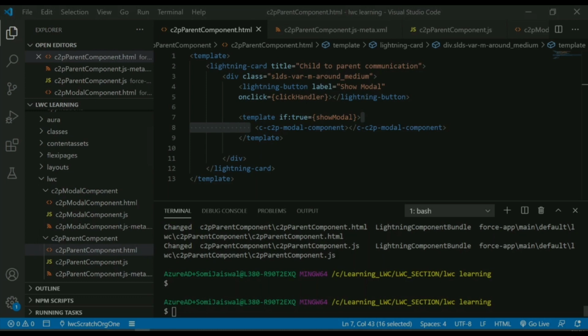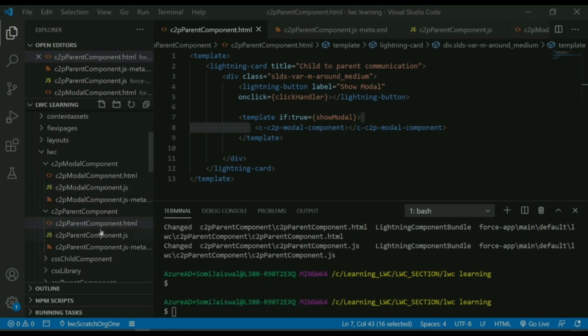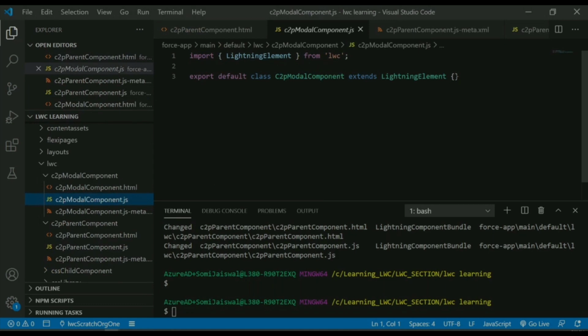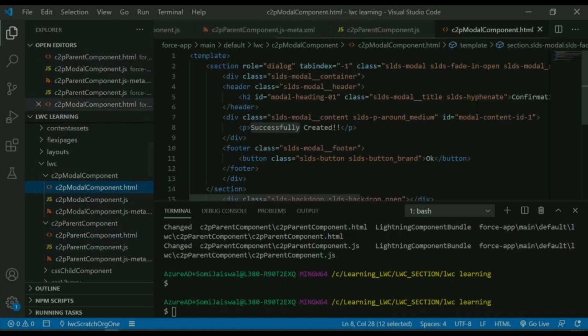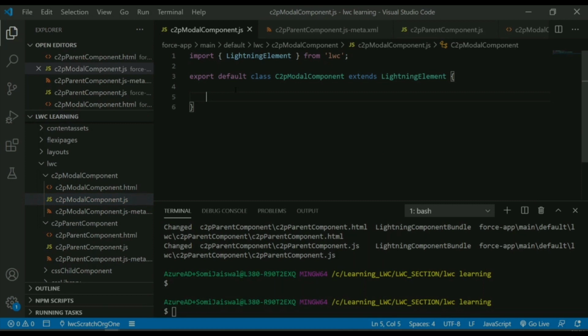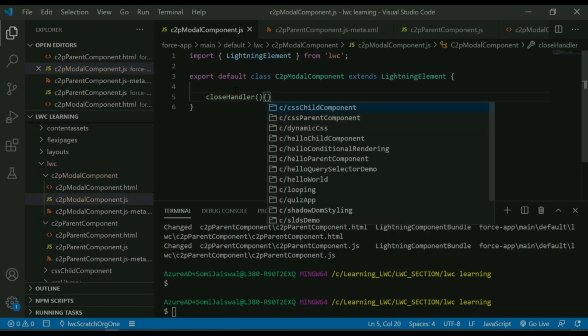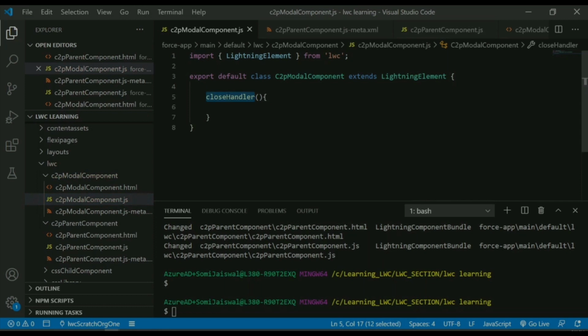So this is the real-time scenario in the project you're gonna do. So now you want to pass something, or you want to tell to the parent do this on a particular action. So in our case, we want to tell parent close the model. Okay, on click of OK button. So I'll go to the model component HTML. I'll create a on click on the OK button, and I'll say close handler. I'll give this name close handler. You can give OK handler as well. Any name is fine. So will call on click of OK close handler.